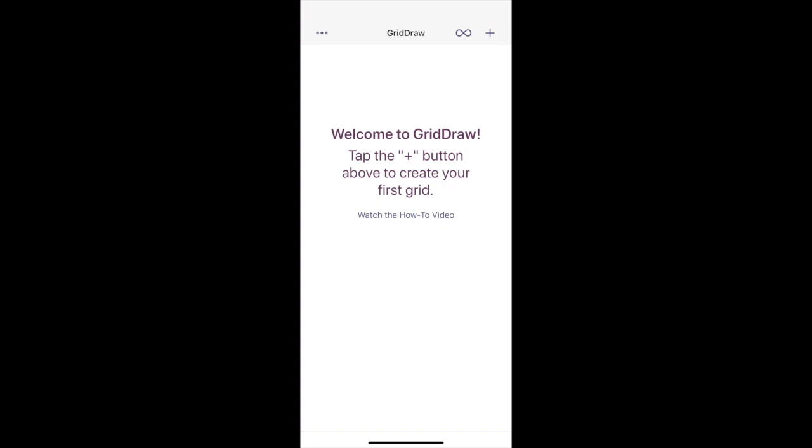In this video, I'll go over the basics on how to use GirdDraw to create simple grid-based graphics quickly and easily. Upon opening the app for the first time, you'll see a screen something like this. Tap the New Grid button on the top right to create your first grid.